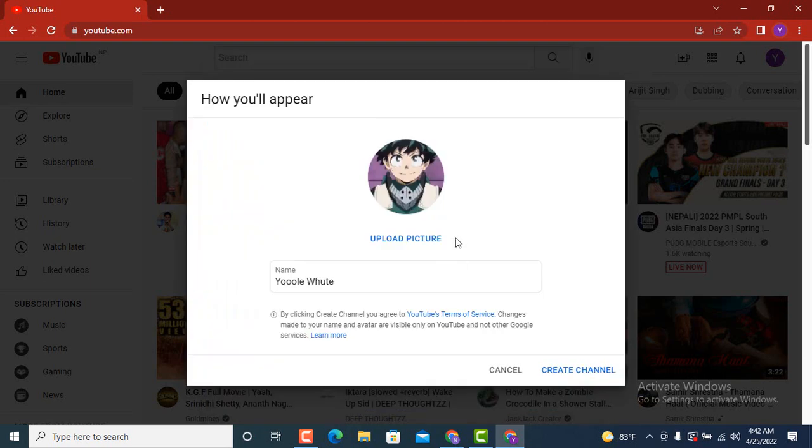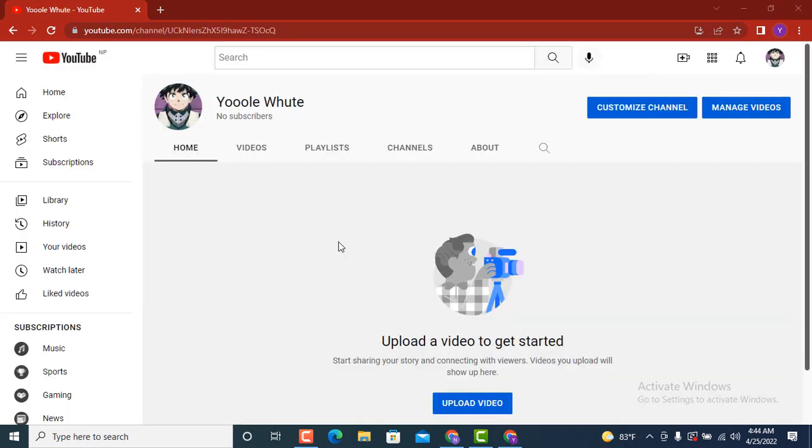Once you're done selecting your picture, on top you can see your user ID, and underneath there is your name. If you want to change it, you can simply change it by removing it and creating a new one. As you are done selecting your picture and entering your username, right at the bottom there is create account, so tap on it. Now as you can see, my account has been created, and all I need to do is upload a video to get started. Now this is how you can create a YouTube channel on your device.